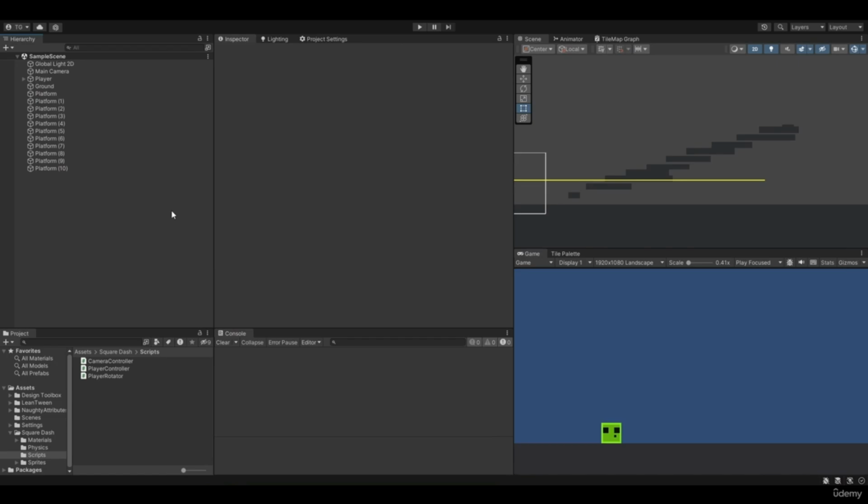Welcome back, guys. In this lesson, we are going to add our first tile map. And I've decided to start with the obstacles tile map so that we can have kind of a game over, okay? We can reset the player position.